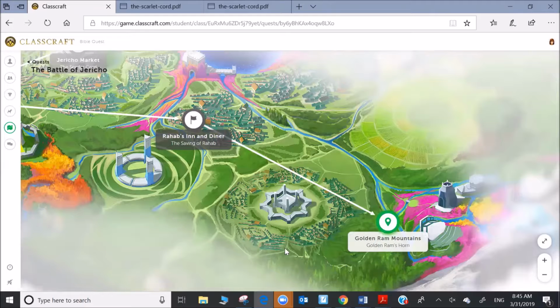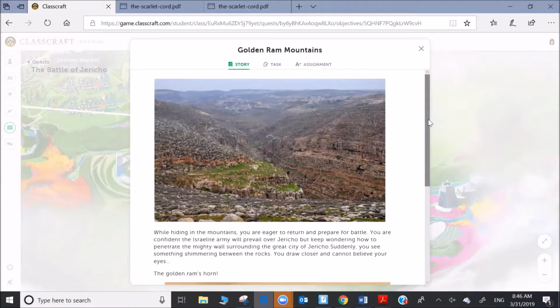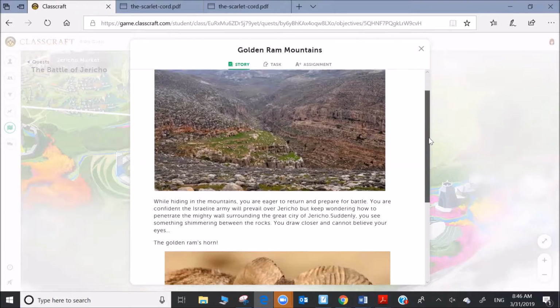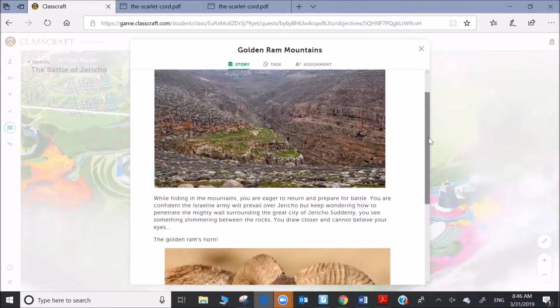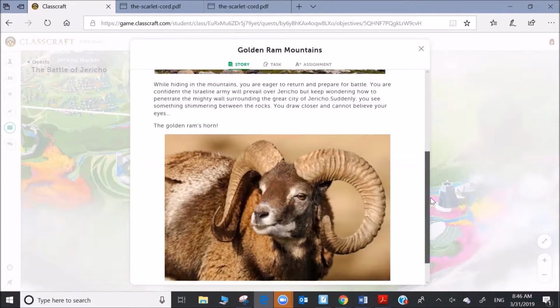And our next destination has been revealed to us on the map, the Golden Ram Mountains. So at the end of the biblical text that the students worked on, they discover that Rahab tells the spies to go and hide in the mountains for 3 days before they can return to Joshua and the Israelites. The spies are contemplating how they will penetrate the Great Wall of Jericho. And then all of a sudden, within the rocks, they discover the Golden Ram's horn.